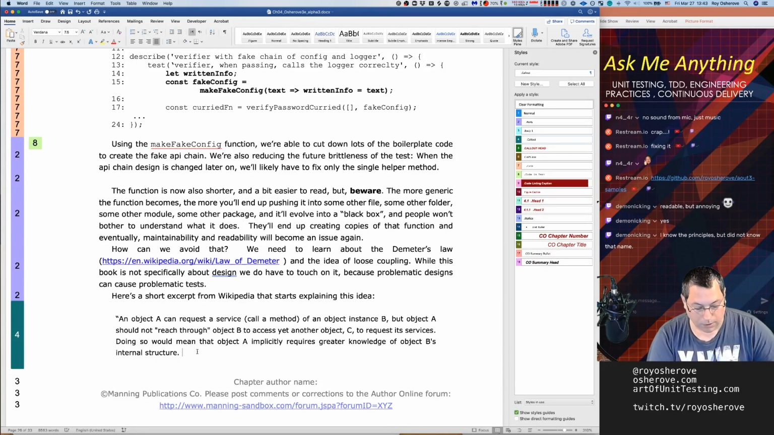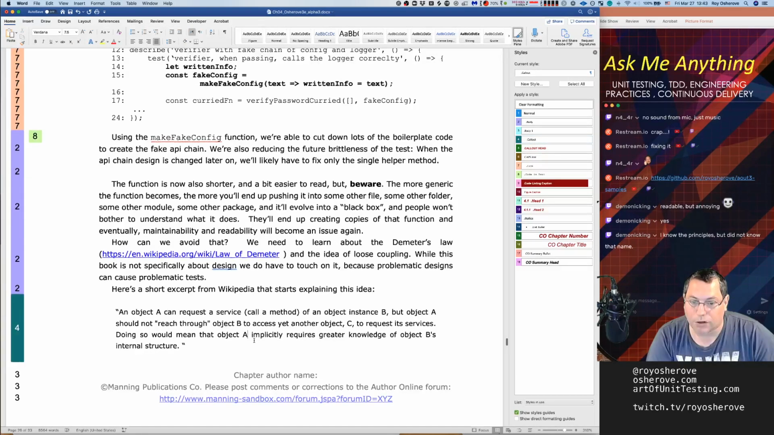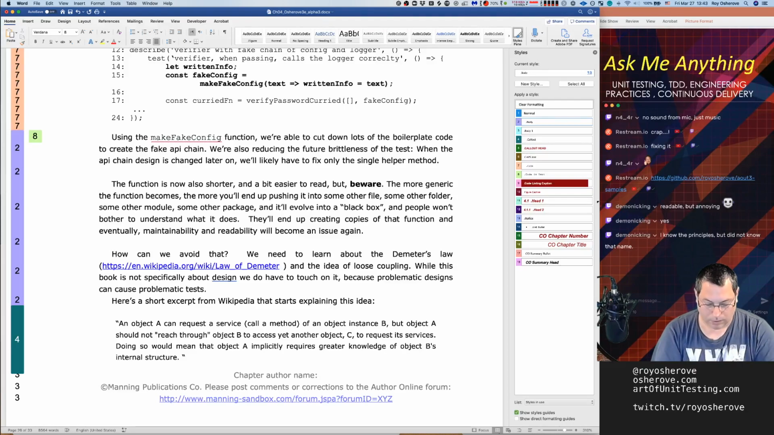An object A can request a service of an object instance B, but object A should not reach through object B to access yet another object C to request its services. Doing so would mean that object A implicitly requires greater knowledge of object B's internal structure. Okay, so avoiding API chains.